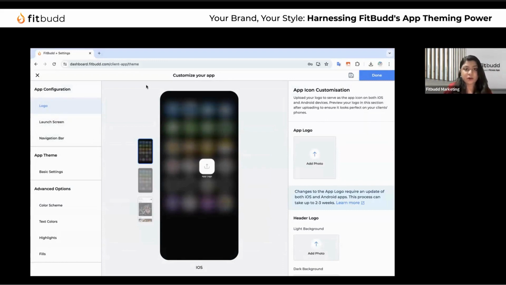If you are on the gold plan, which is now known as the Super Pro plan, you will be able to update your logo from here itself. It's not something that you'll have to contact us for anymore. You can just add the logo here, and it will get updated, and you will be able to see how it looks on an iOS device as well as on an Android device.